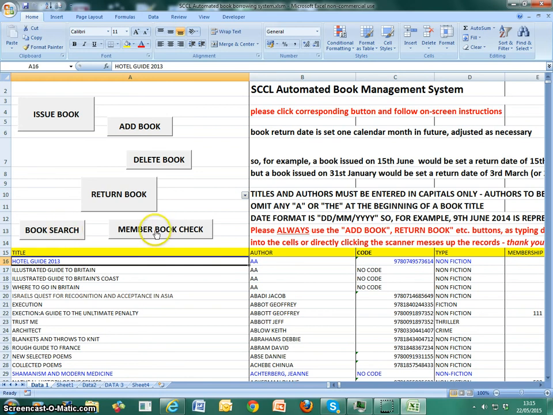And then also we have a member book check, which is extremely useful if a member phones in and says they want to renew a book. So you can use this to both renew a book, or indeed to delete a record of somebody having a book out on loan when in fact they don't. And you can use this when the book is not present in front of you, so you cannot scan it. So those are the 4 that we use on a day-to-day basis.